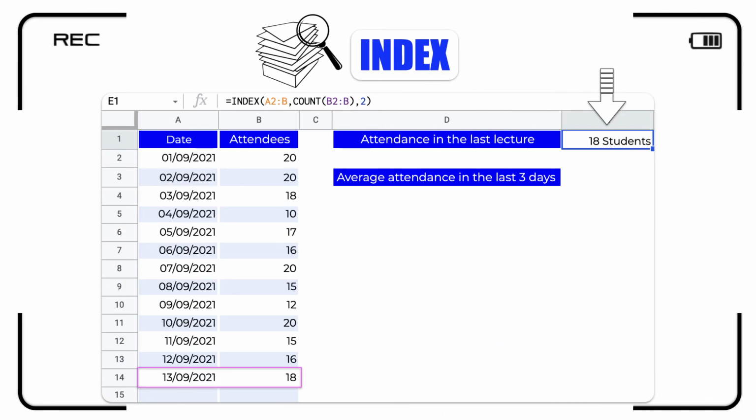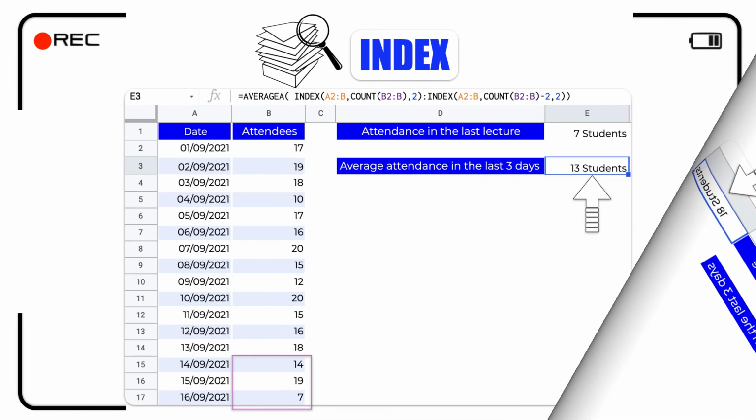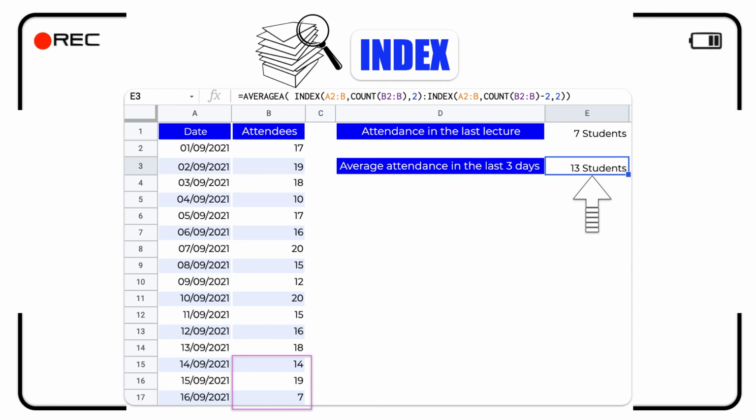One of the practical uses of the index function is to find the last row dynamically by using the index and count functions combination. And if we want to get a dynamic average of the last values we've got, we can achieve that by using the index and average functions combination.